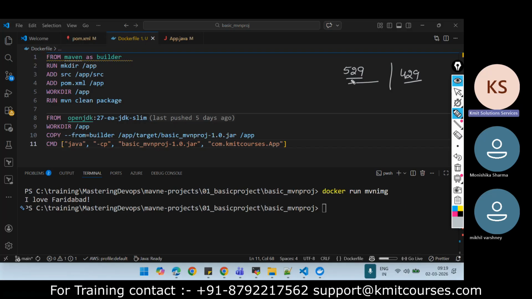But we can reduce it more when we have a proper Java file. Earlier it was an Alpine image, which was 100 MB only. So we were able to reduce the size to 100 MB. Now the main concern is that the Docker image size should be as minimum as possible. To do that, I have used two steps. Step number one, create the jar file by using the Maven image.